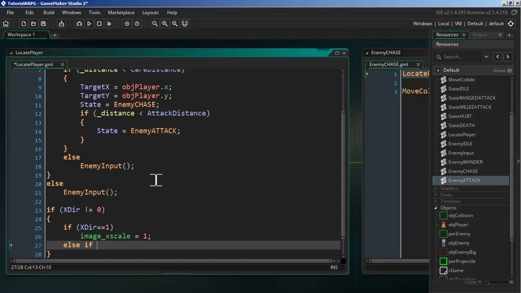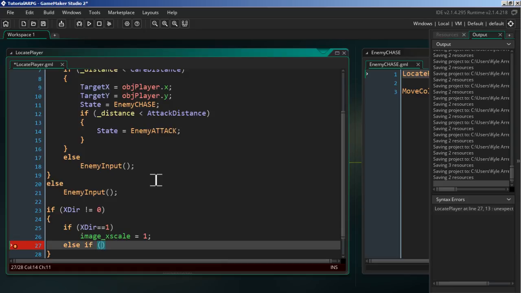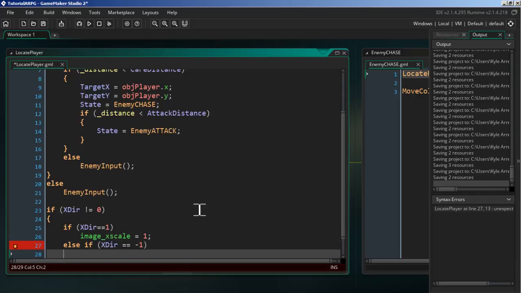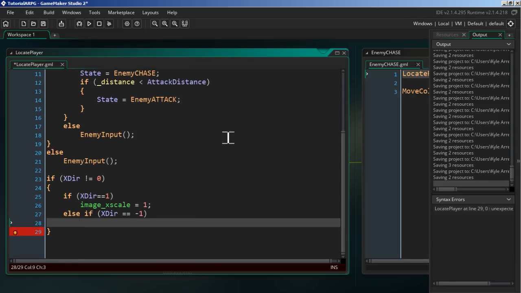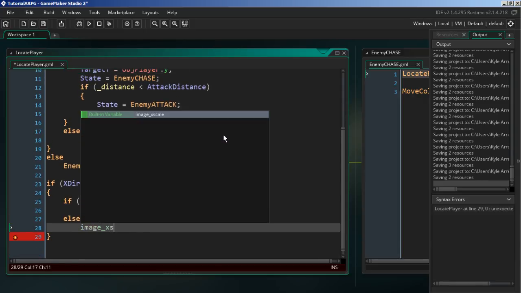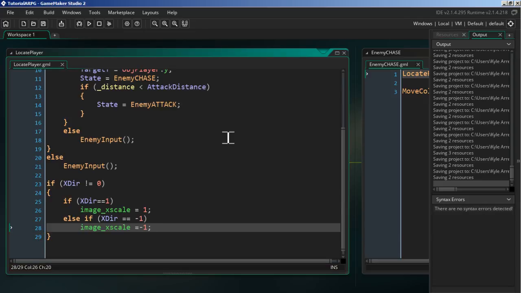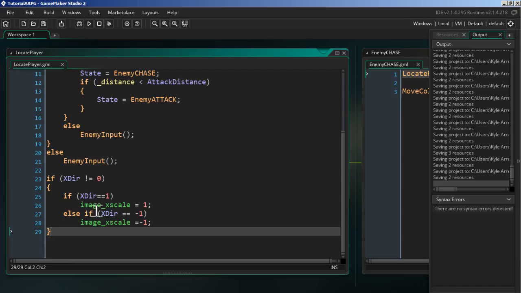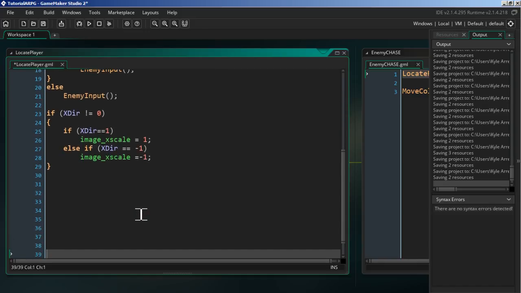And then we're going to say else if. The thing with else if is that whatever's inside these brackets is going to run. If xdir equals -1, then image xScale equals -1. Simple, done. Now, let me elaborate a little more on this. With the else if statement, it's going to run whatever you put here, whereas if we just ran else, it could be 0 or it could be -1. We don't want that to happen.